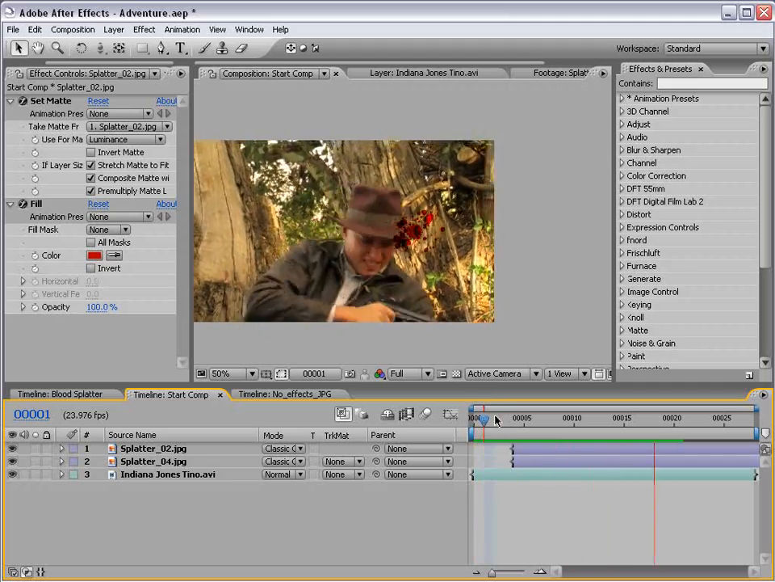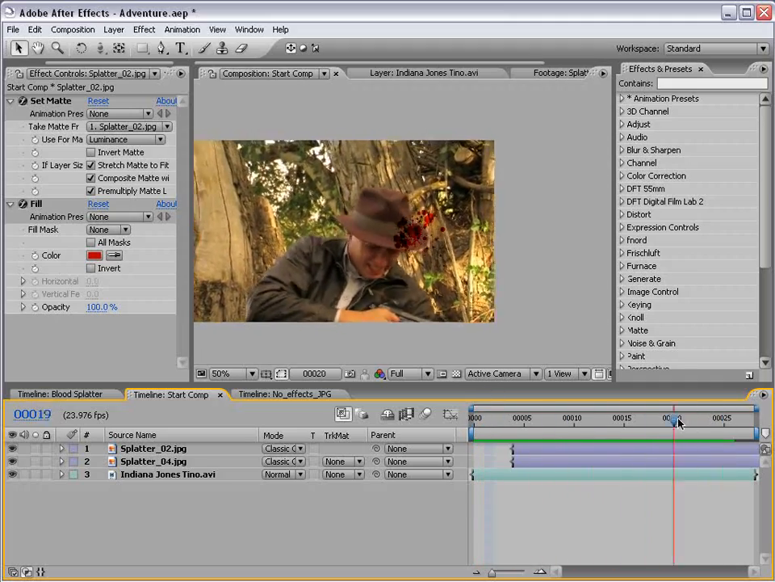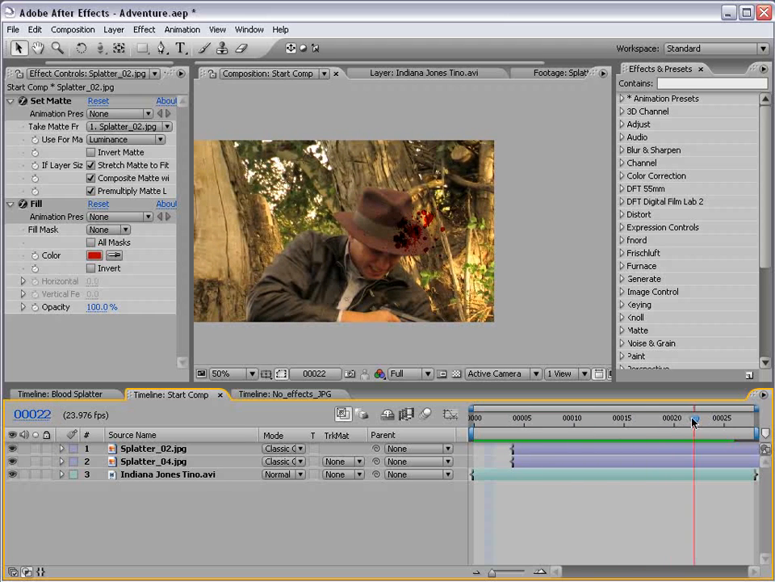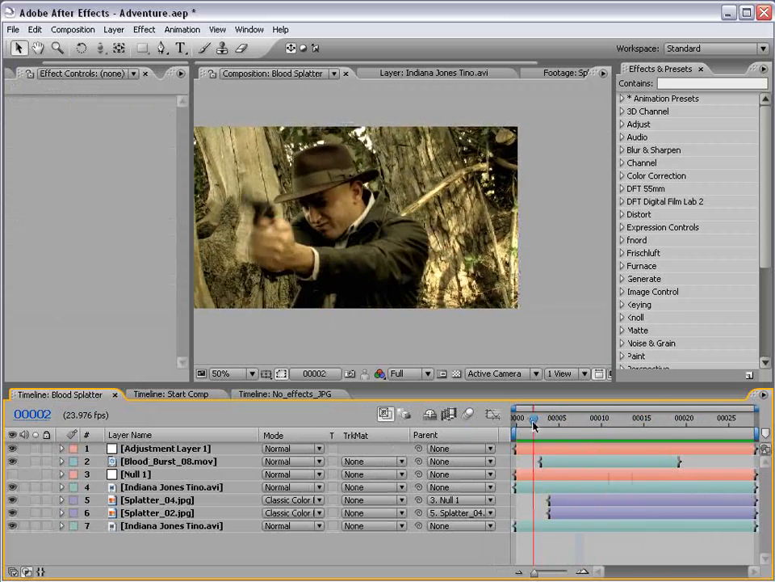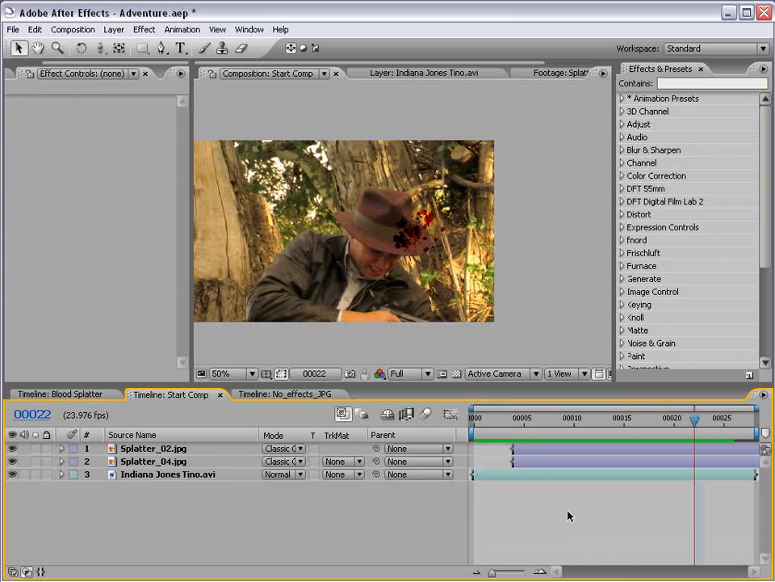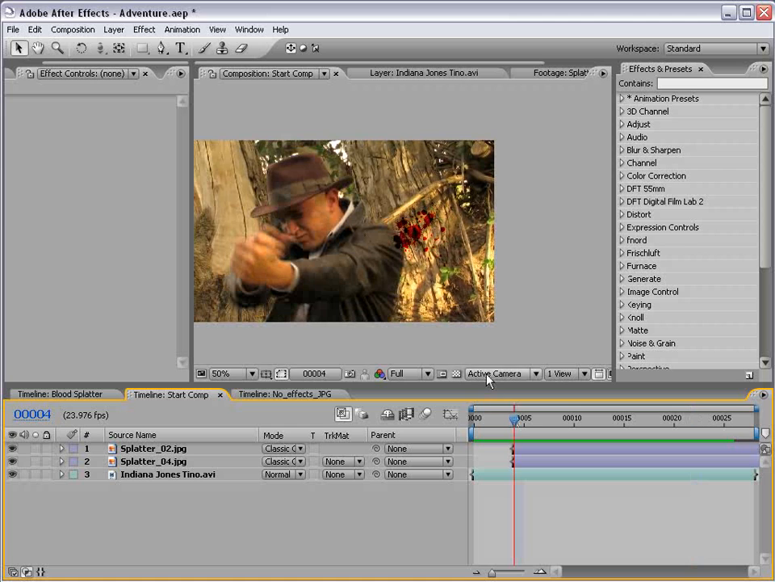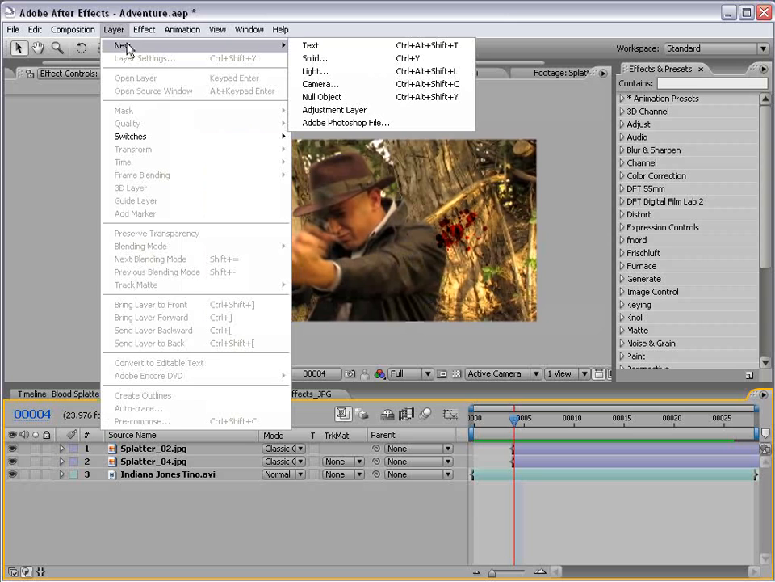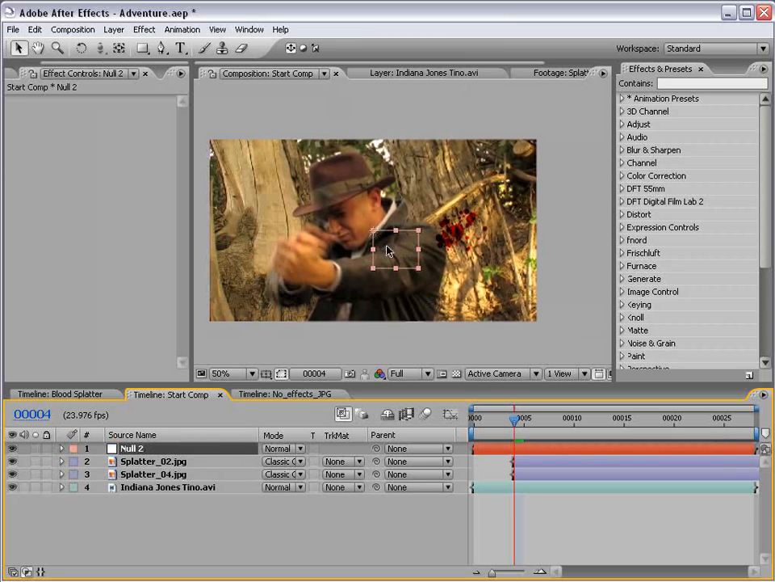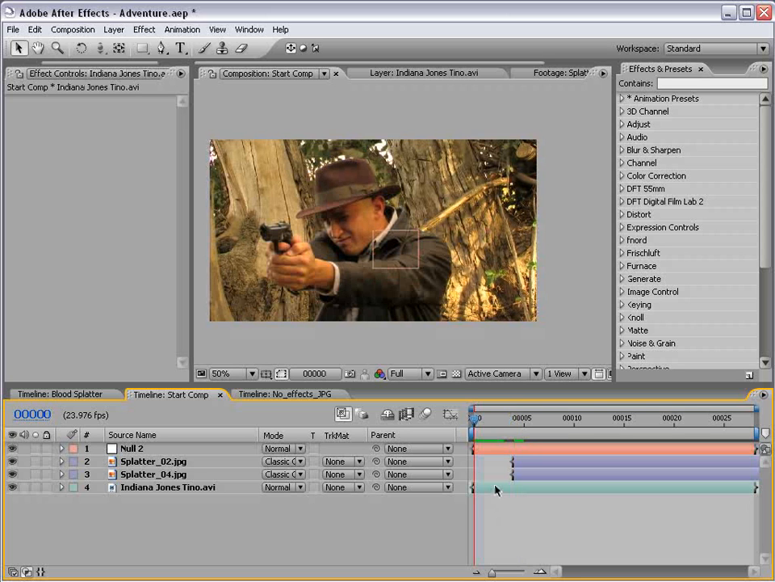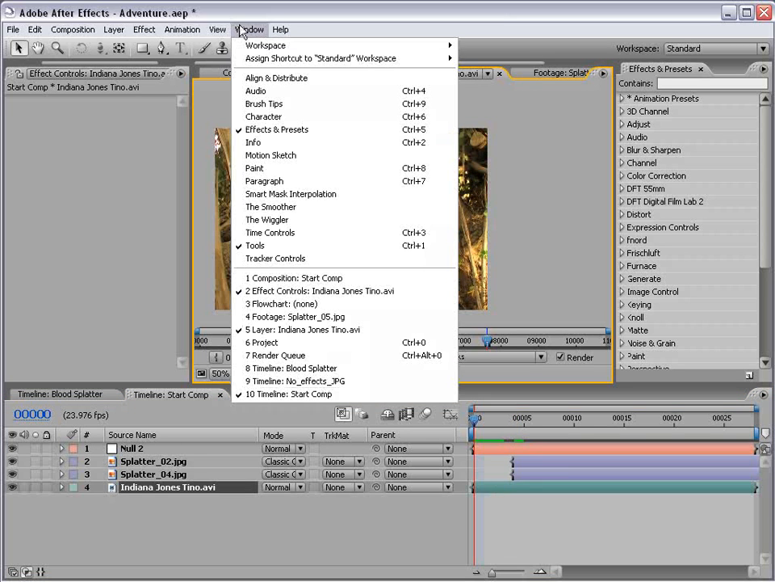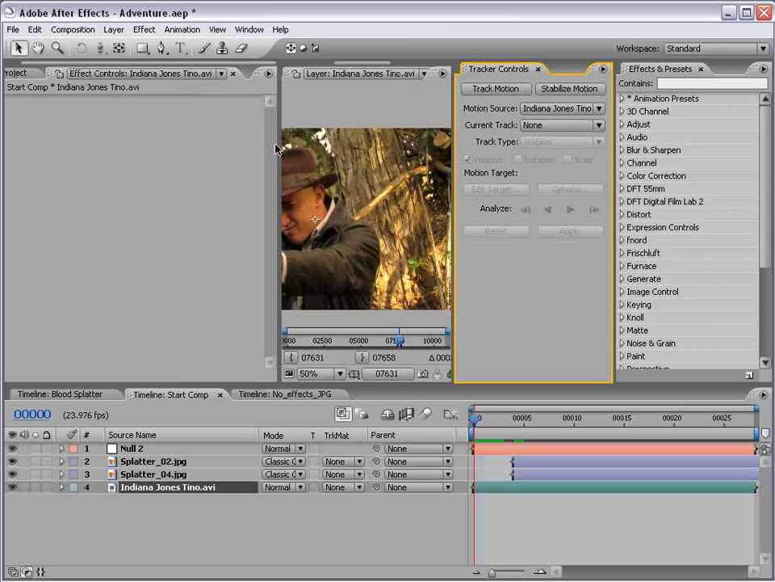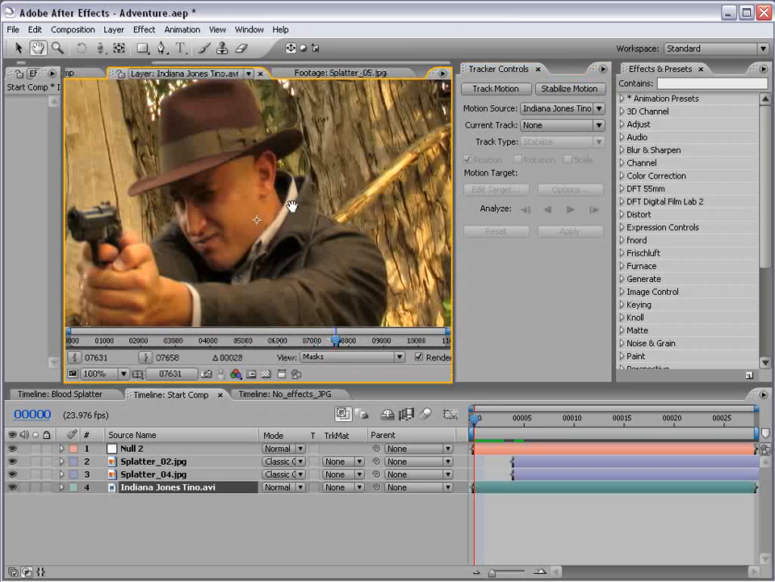Now, this looks pretty good, but obviously our blood is floating, and also it's on top of our footage. Not quite as good looking as this. So what we need to do is motion track our background layer so that we can link our blood to it. Now, the first thing I want to do is create a new null object. And the null object is going to be the placeholder for our tracking data. So I'm going to double click on our footage, choose Window, Tracker Controls, and get some room here.